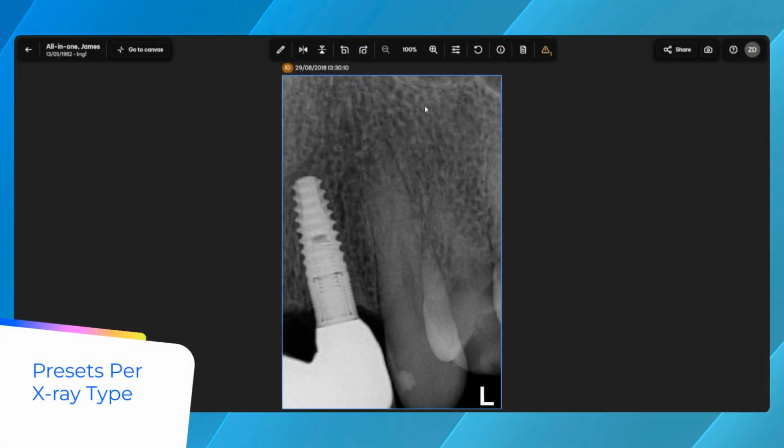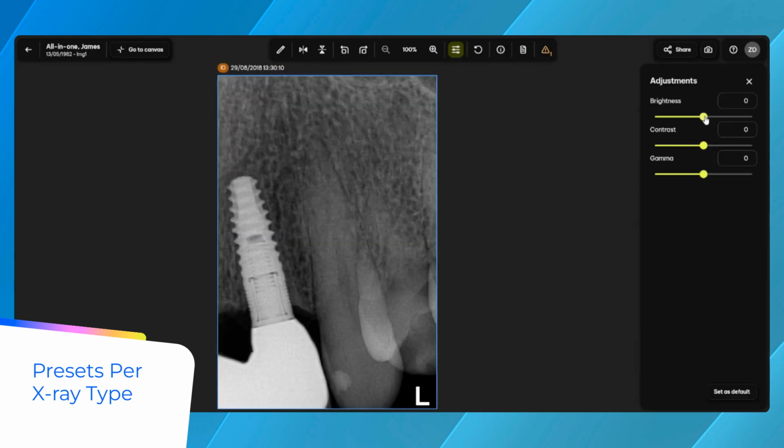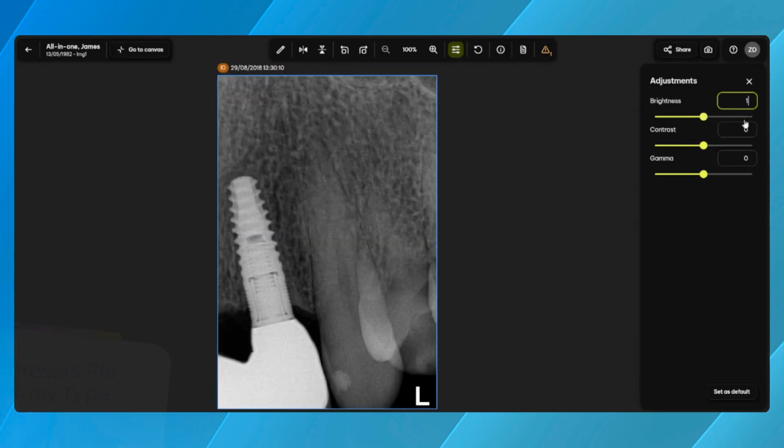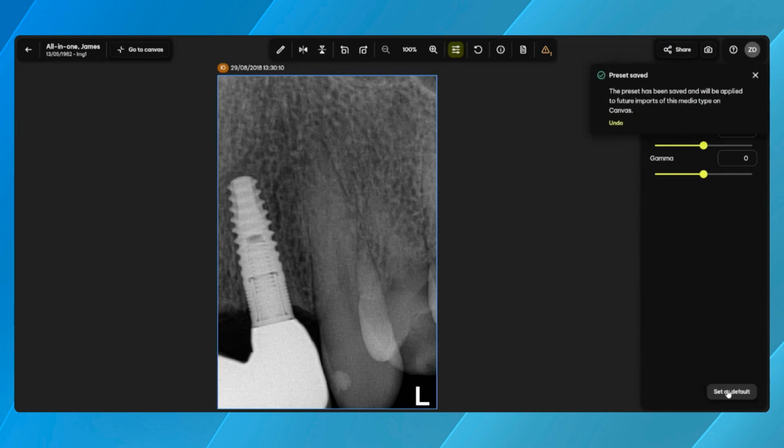If your preferences change, simply open an X-ray, adjust the values, and save again. The preset updates instantly for that image type. You can revise these defaults as often as needed, ensuring your image presentation evolves with your clinical style.